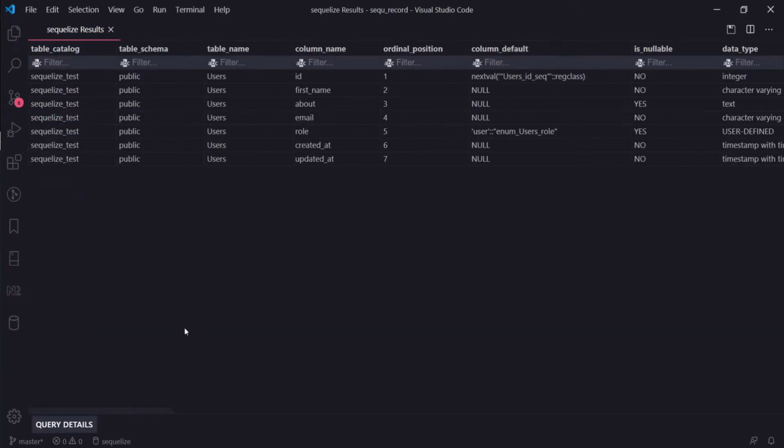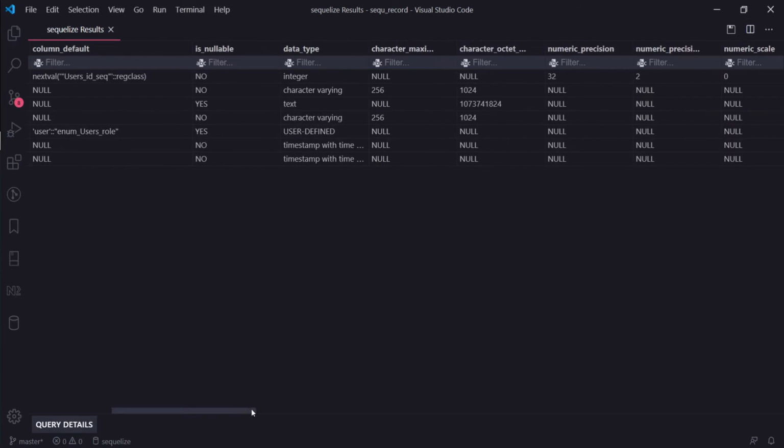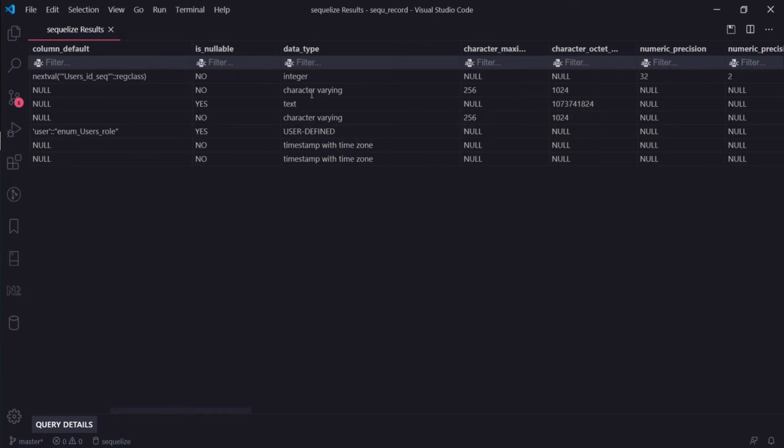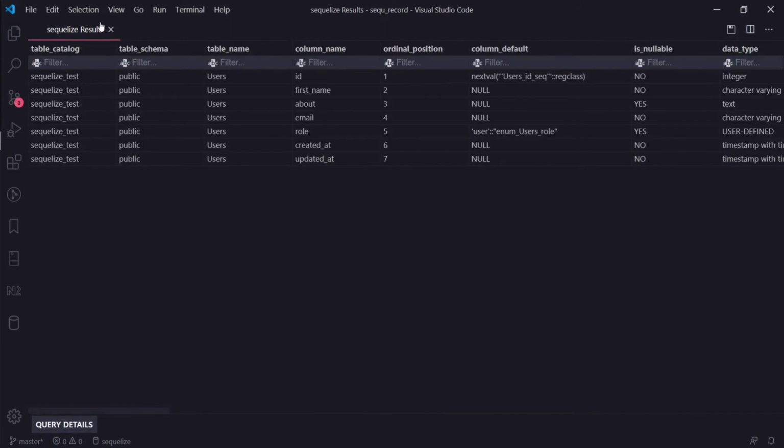So we have these columns: id, first_name with an underscore as we wanted, created_at, updated_at, also with an underscore as we wanted. The role has the default user type of the user enums. And they created this sequence. Yeah, it's called sequence in Postgres. The data types: user-defined, which means enum, timestamp with time zone, character varying. This is the length, which is like we added. And for the text, this is the length. So yeah, basically everything is fine, which is very nice.